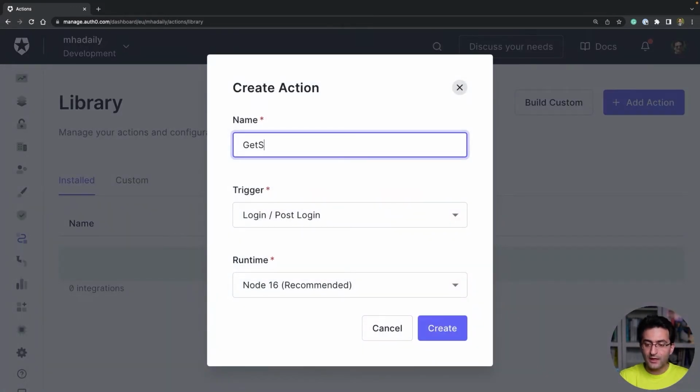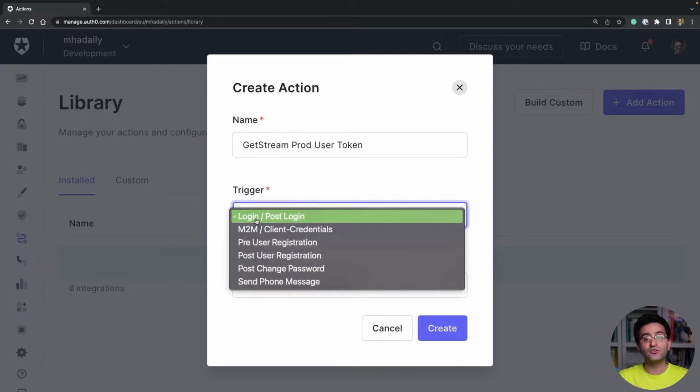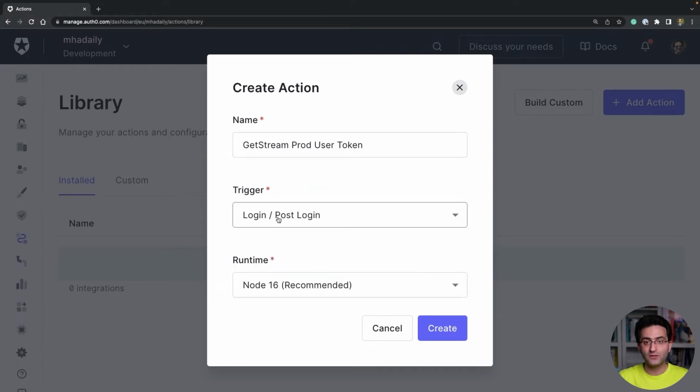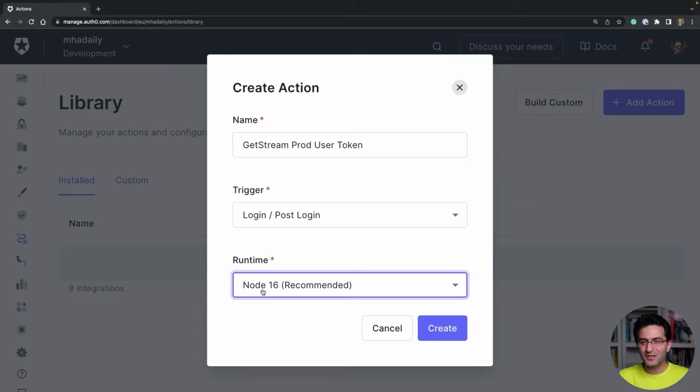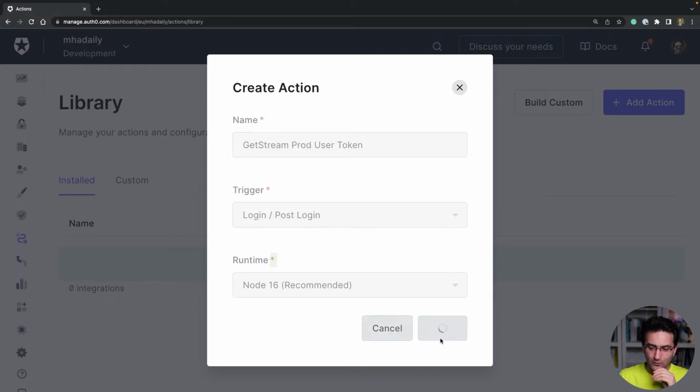So let's see. I want to actually right now generate a token. So I'm going to give this action a name. Let's say Get a Stream Prod User Token, and that's going to be triggered, I think I want to do it actually after login. This is what I want to do during the login process. And the only runtime they actually support is Node.js, which is okay. We can write some JavaScript. I think that's not a problem. So bear with me. It's going to be very easy. So I'm going to go and create this right now.